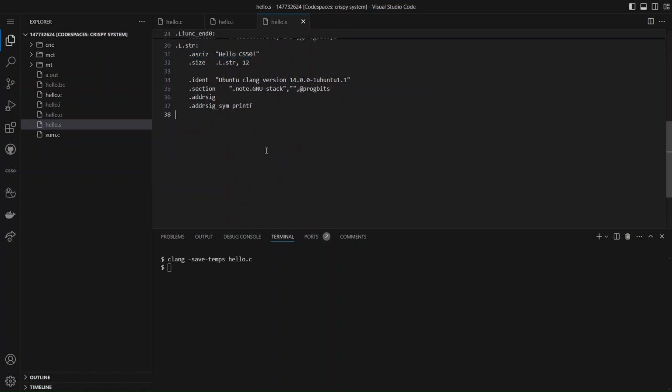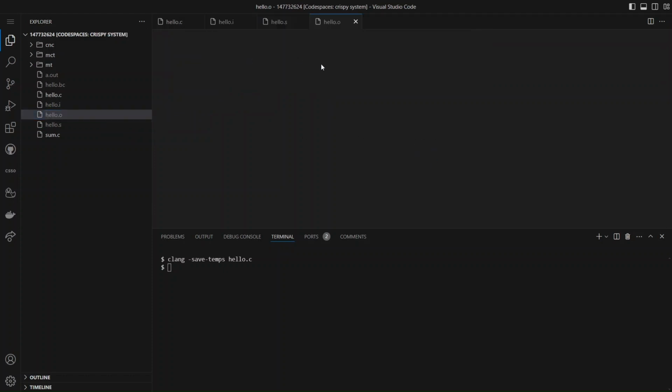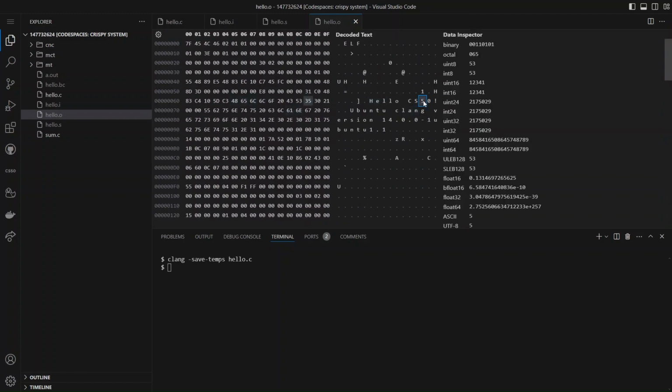After this, the assembler is used to translate the assembly instructions to object code, which is the .o file. See, we can open it using a text editor or hex editor. We can't even understand the hex language. So yeah, here hello CS50, this one is the text we want to print.